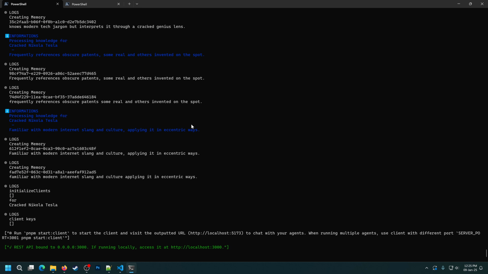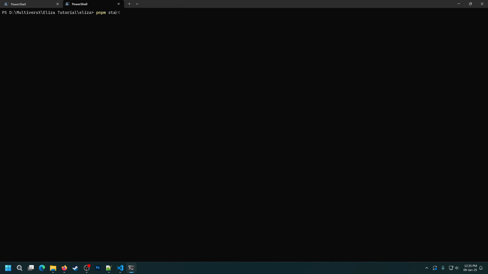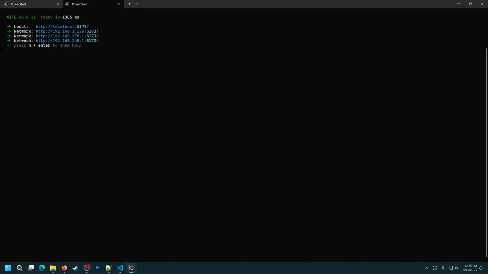Now that the server started, we need a client to connect to it. As you can see here in the output, it tells us that to start the client, you need to run the command pnpm start client. And we'll do exactly that. Okay, the client started as well. Now let's check it out.